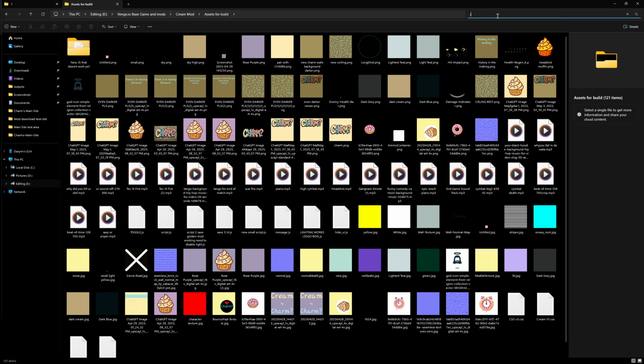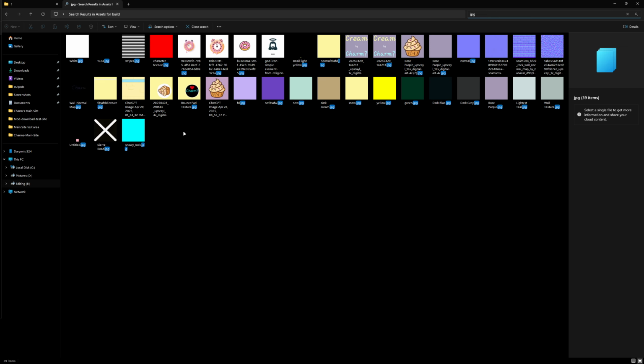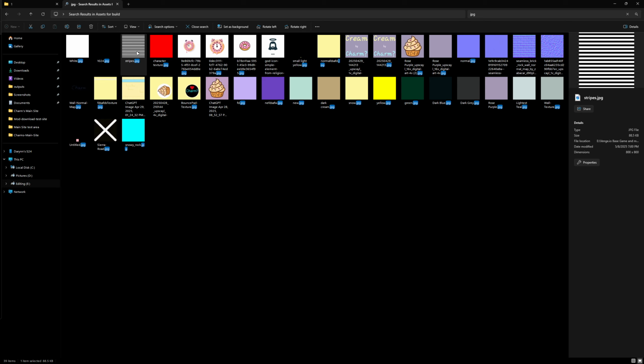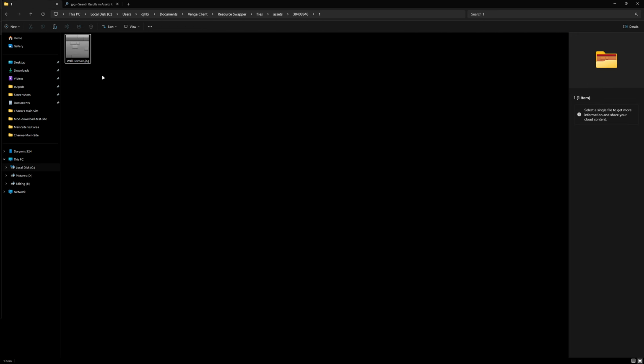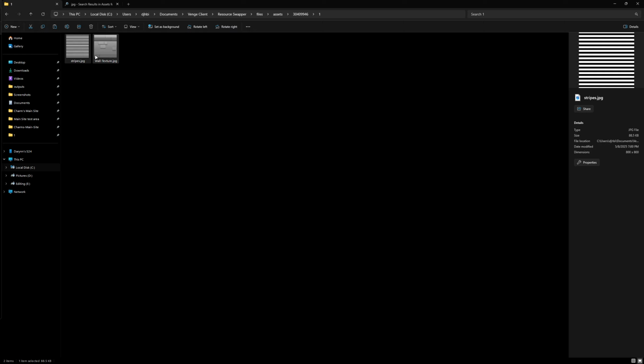So let's actually just search here to make it easier. JPEG. Okay, cool. So we have a nice standout texture here called stripes. So we can just click on this and then do Control-C to copy. And we'll click on our other tab, go here, and Control-V to paste. So now we have this new texture in our folder. Then we can click on this old one, click on it again to get the file name.